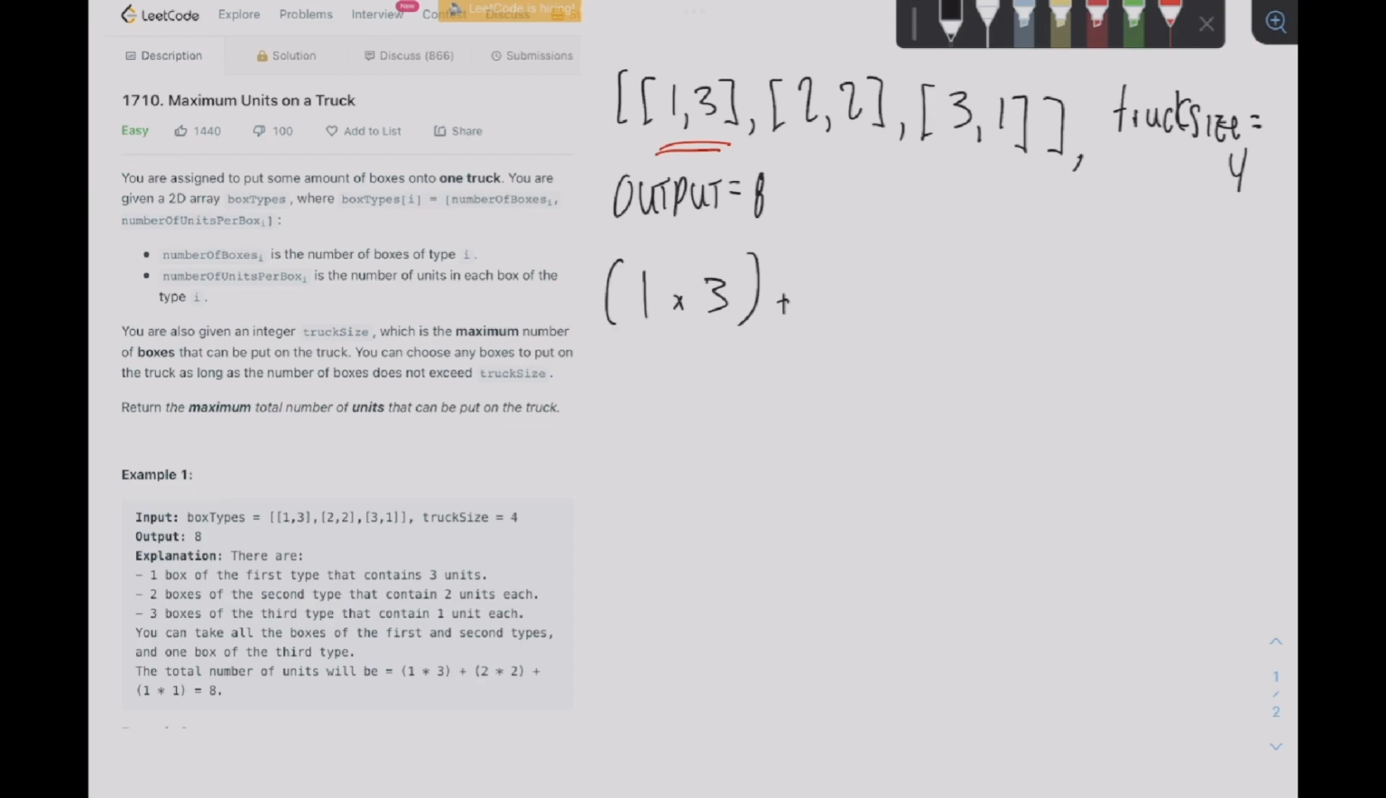Next, we load 2 boxes of type 1, so this one here, and each of these boxes can hold 2 units. Now at this point, you can see that our truck size has decreased to 1, meaning that we can only fit 1 box. So we only have 1 box left, and the only box that we can load is the last type, so I guess we can call it type 2, this one here. We can only fit 1, and each of these boxes can hold only 1 unit.